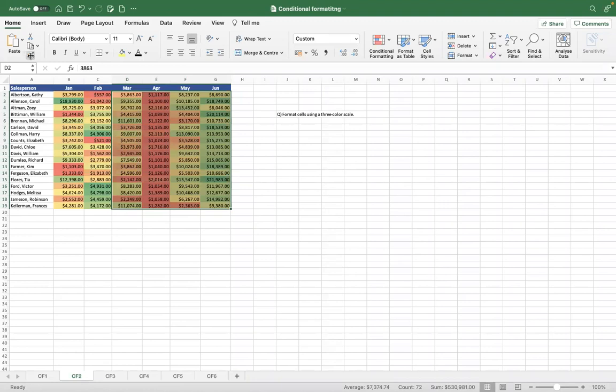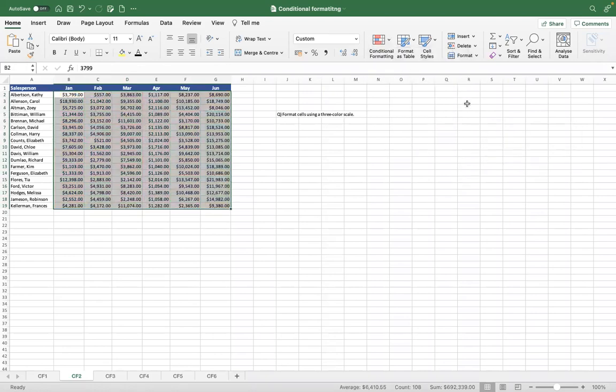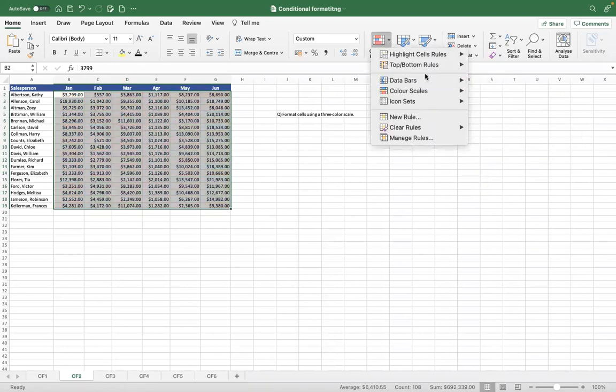Okay, so this is one of the methods, or else just clear the rules and go ahead with the conditional formatting again, and then go to color scales and then select any option.